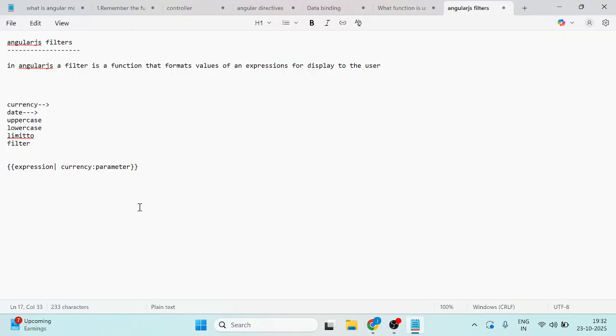Here the expression is the value of the data which you need to transform. The filter name is the type of filter you are going to use. The parameters are optional; if needed, you pass some parameter. That is the syntax you follow in the filters concept.